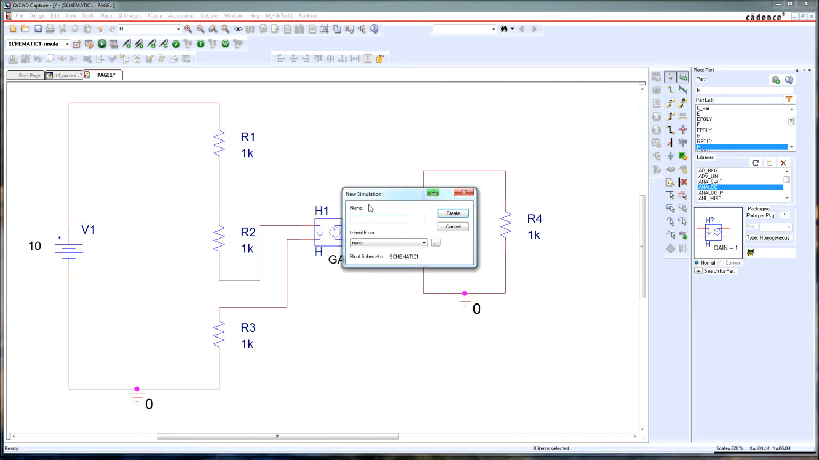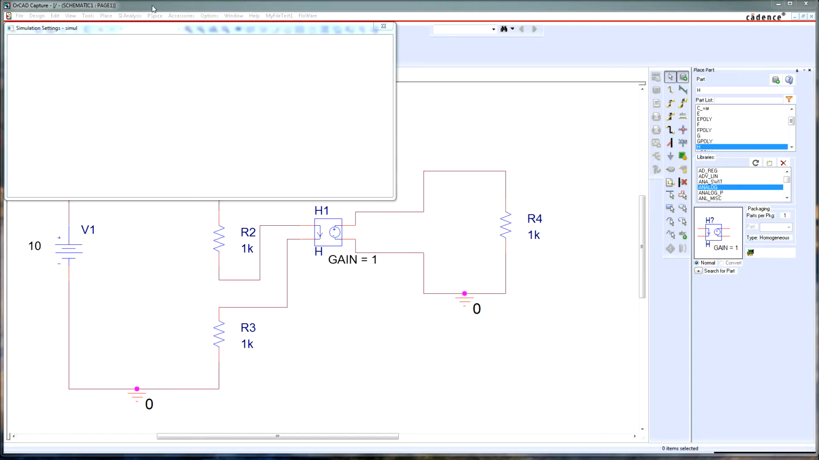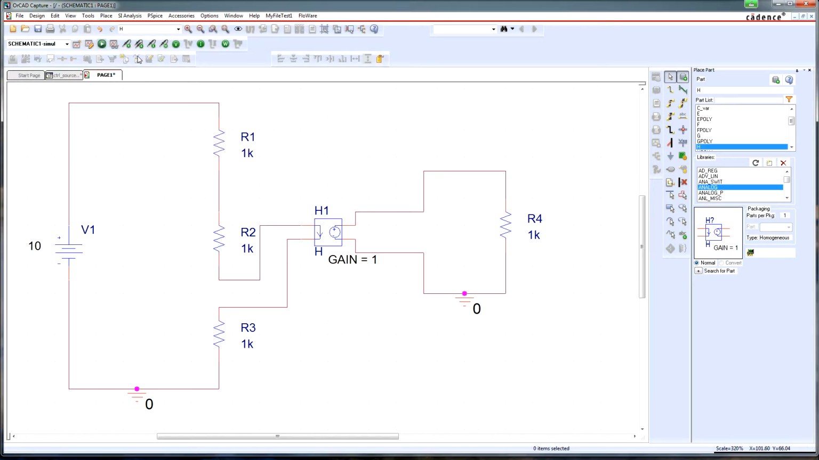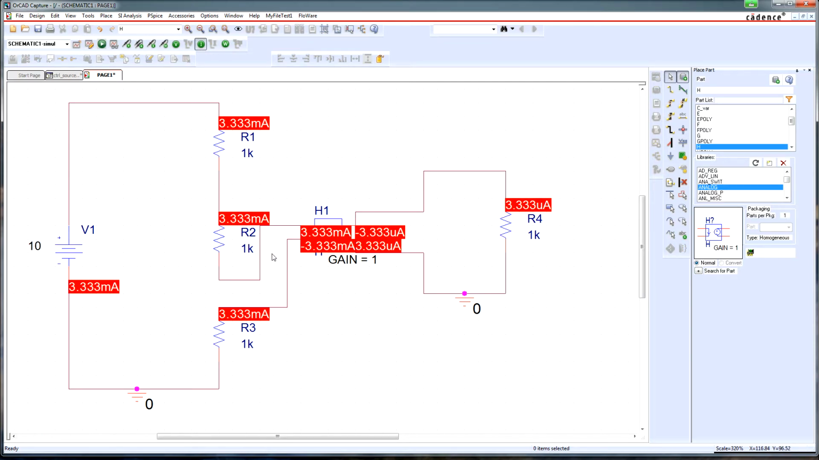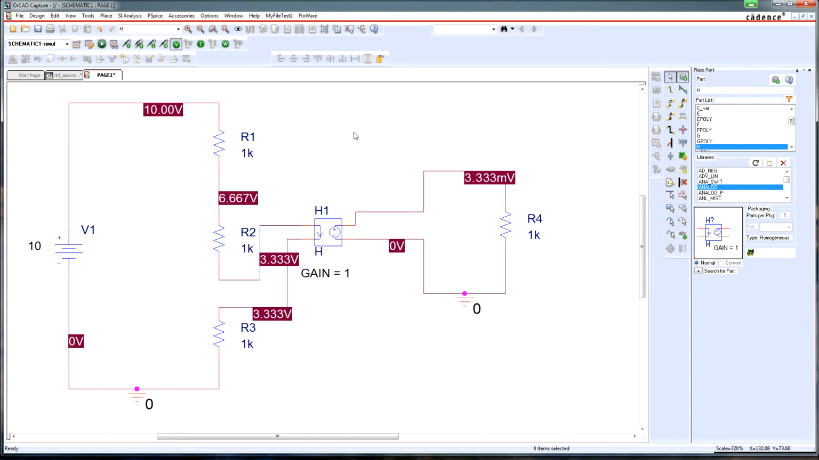I'm going to create a simulation. I'm going to calculate the bias point because it is enough to analyze this example. I'm going to simulate, and we can see that we have here 3.333 milliamperes. It means that here I will have the same but in volts because I have a gain of 1. Just let me put here this voltage, and we can see that I have here between this point and this point 3.333 millivolts.